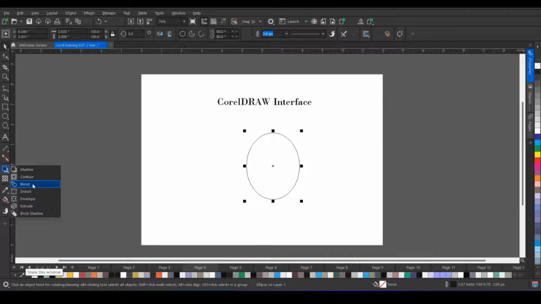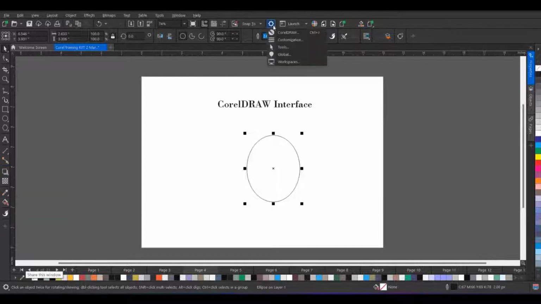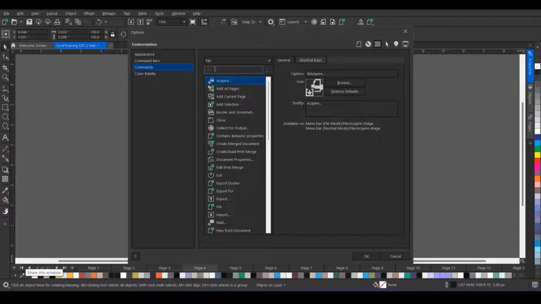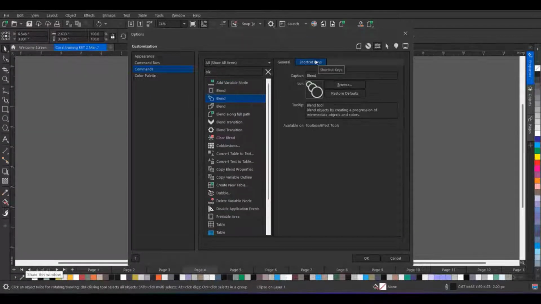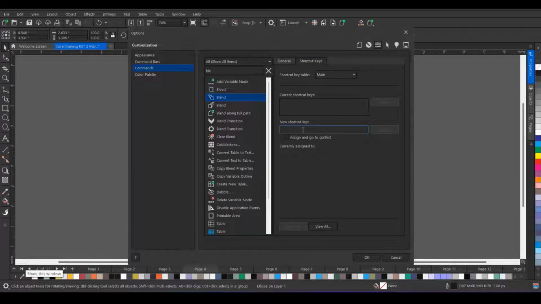So every time I want to use blend tool, I have to go to this option. But if I want to create a shortcut for this, you can do it very easily. For the same thing, you need to go to options over here, customization, go to commands, find the tool which you want. So I'll go for blend. And now I will go to the second tab which says shortcut keys. When I click over here, new shortcut key, I have to define that.